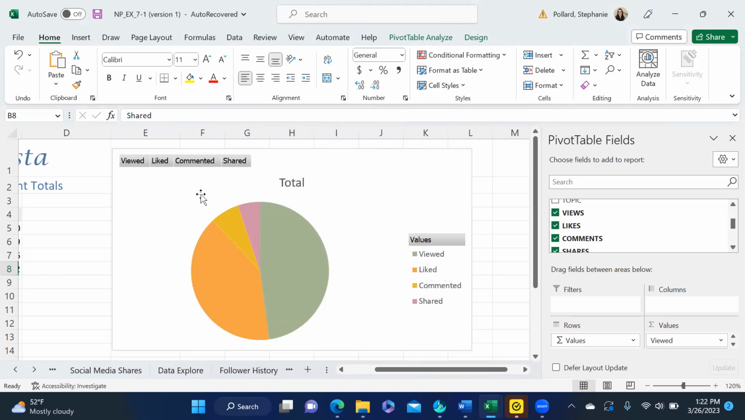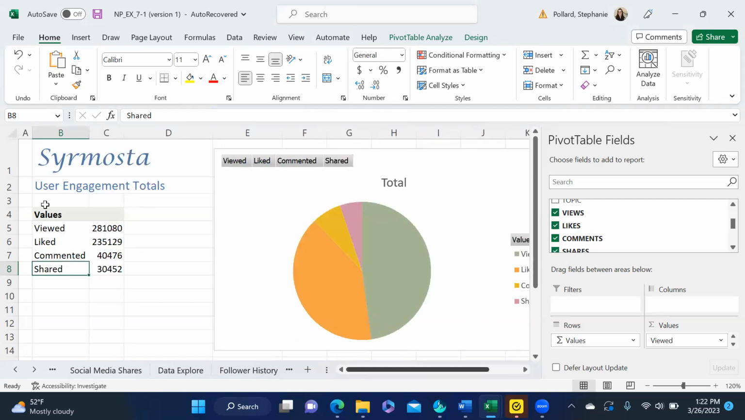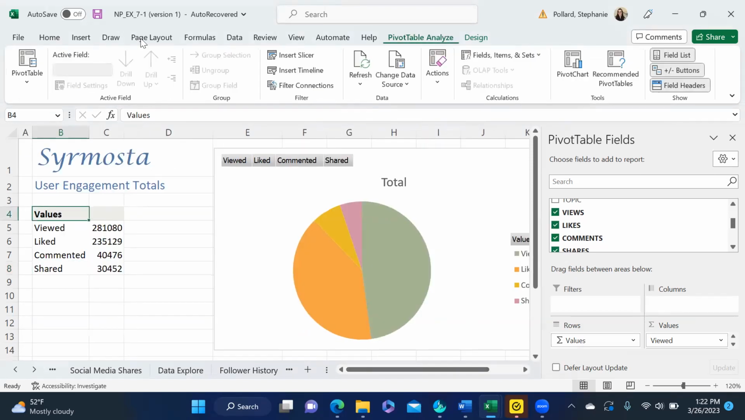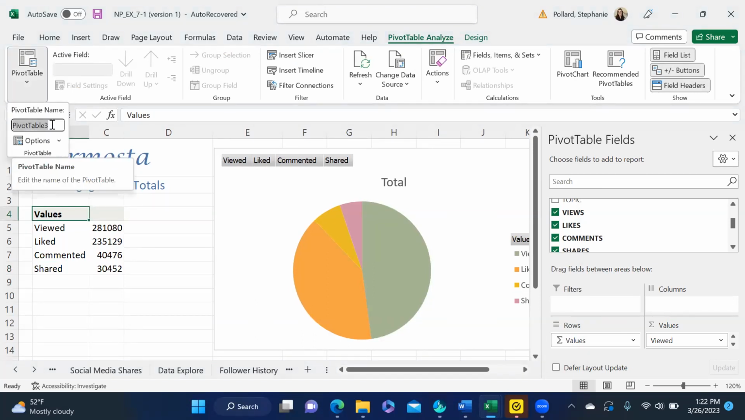I can change my names. So if I go to my table first, I can go ahead and rename that. Up to Pivot Table Analyze. And let's see, we're going to rename this as Engagement Pie. Pivot, oops, pivot.